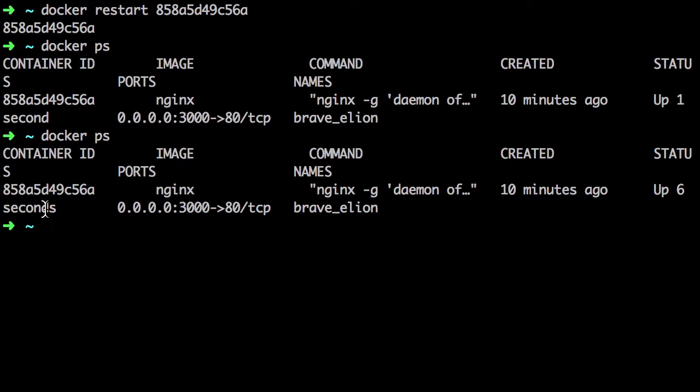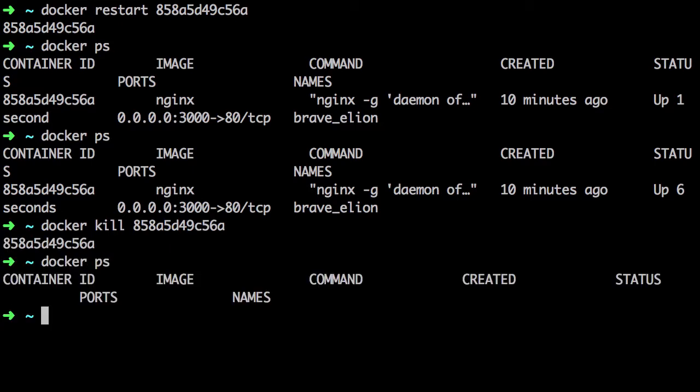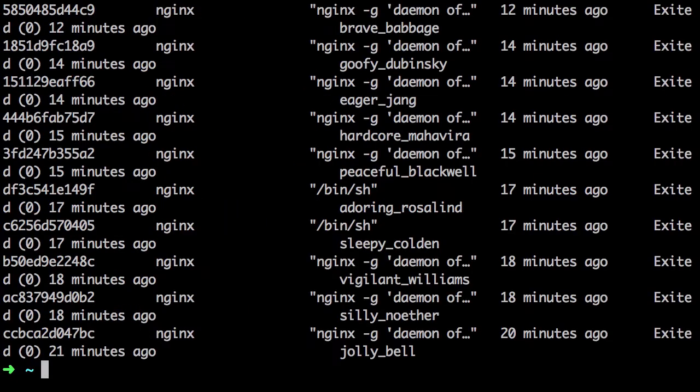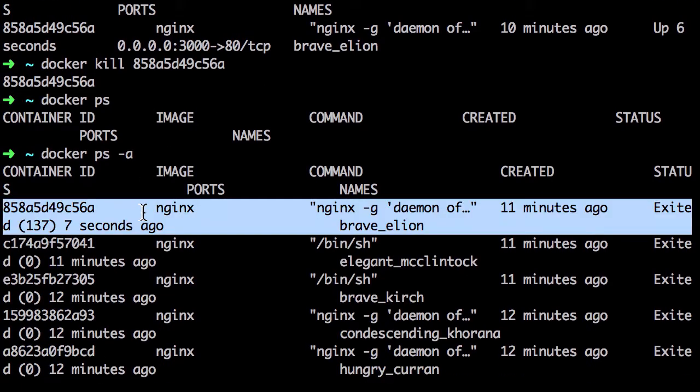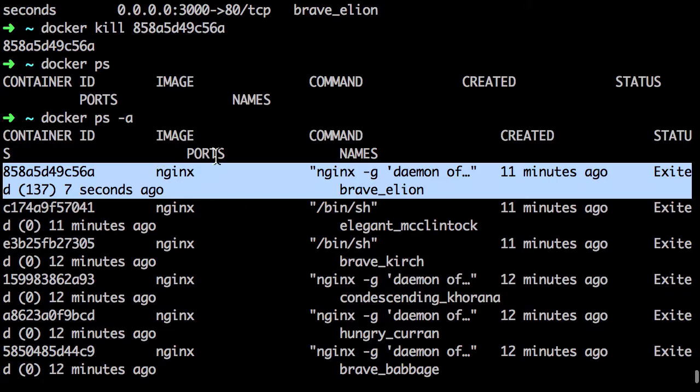If I want to kill that container, I can take that container ID and then do docker kill container ID. Now if I do docker ps, we'll have no containers. But if I do docker ps -a and scroll to the very top, we'll see that that container will be listed in my list of stopped containers.